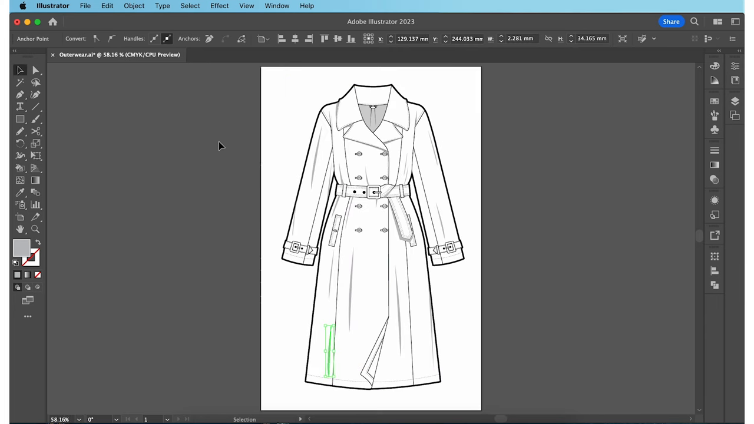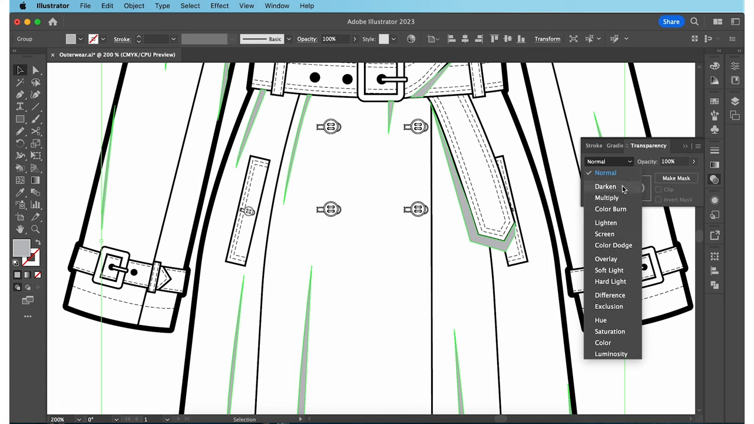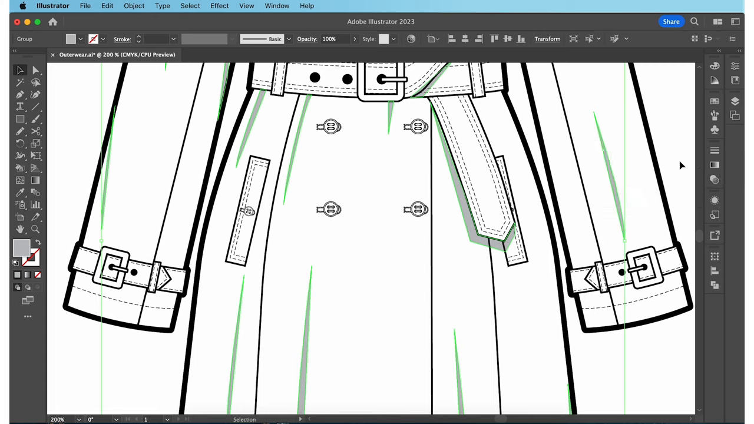Once done, highlight everything. And as you can see, my shadows are now solid colors that fall over the garment outline that I had drawn. So I'm going to come here to Transparency and change the Transparency mode to Darken. This will allow the black outlines of my garment underneath to come through my shadows.